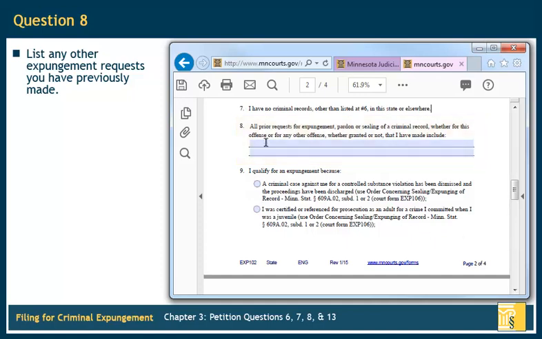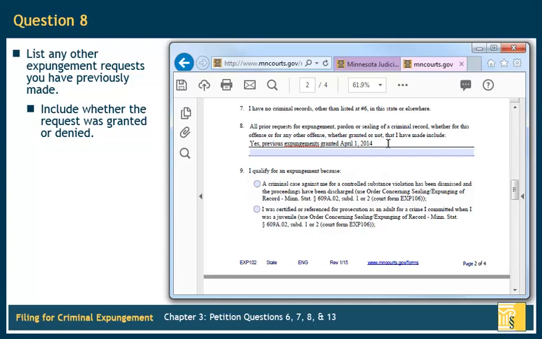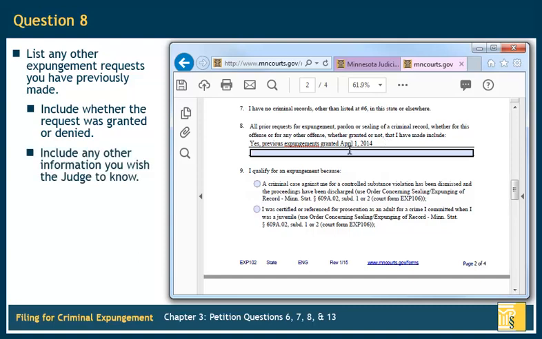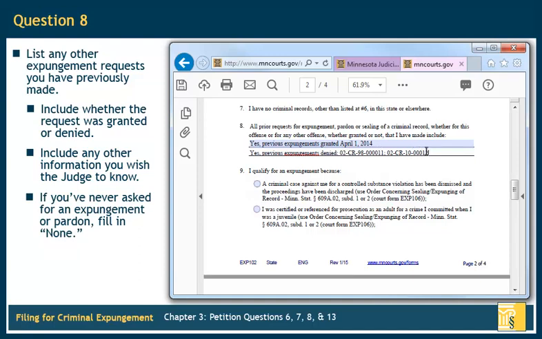If you have ever requested expungement or asked for a pardon, include information about any and all requests. Do not include court file numbers or other specific details about the case if the request was granted. Instead, write something general like what is shown in this example. Make sure to include whether the judge or board of pardons granted or denied your request. Include any other information you want the judge to know. If you've never asked for an expungement or pardon, fill in none.